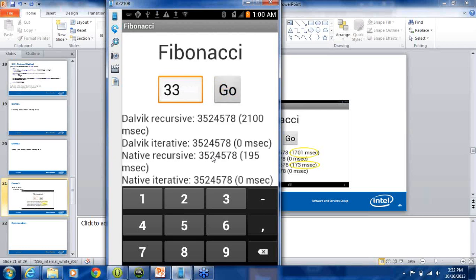If you can see here, in the Dalvik recursive function you got around 2100 milliseconds, and in native recursive you got around 195 milliseconds. It's almost more than 10x performance improvement which you get from the native recursive. So this is the performance in Dalvik and native. This gives you an insight into what kind of application you want to develop. A simple mathematical application can give you a 10x performance improvement. Then imagine complex algorithms like encoding, decoding, and gaming. How much performance improvement can be utilized in NDK?